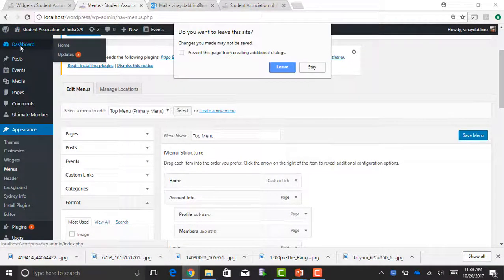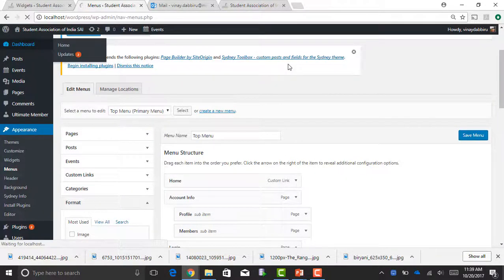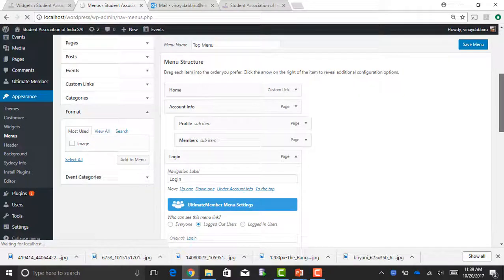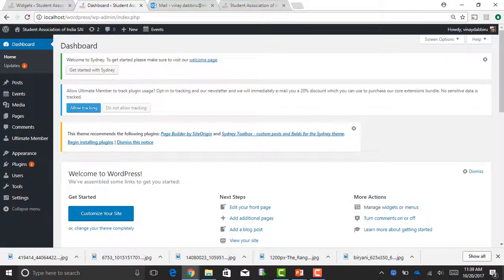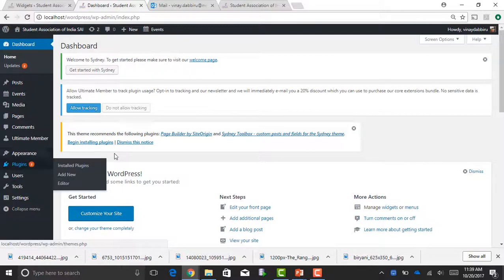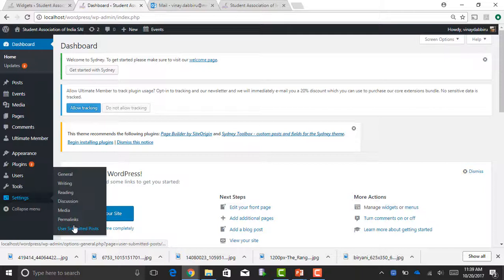So this is the dashboard. Here is where it functions: posts, media, events, pages, all the pages, comments. Ultimate Member is the plugin which I use for the registration and login side, and for the plugins which I've used, you can add new plugins. So yes, coming back to User Submitted Posts, it's in settings.